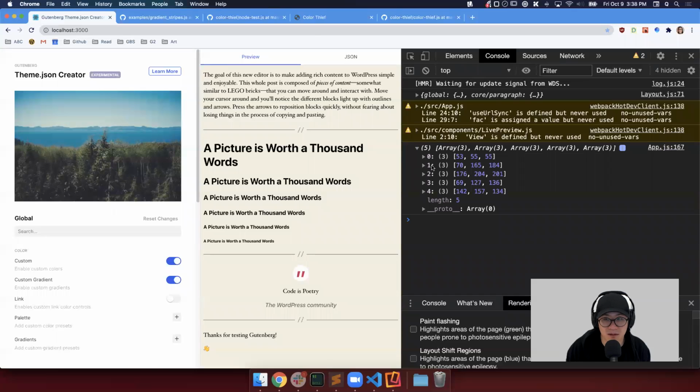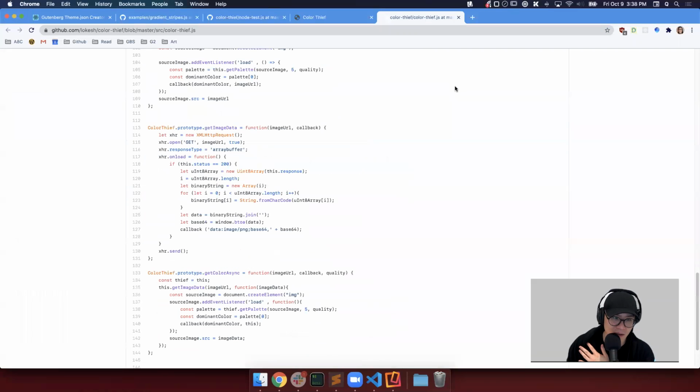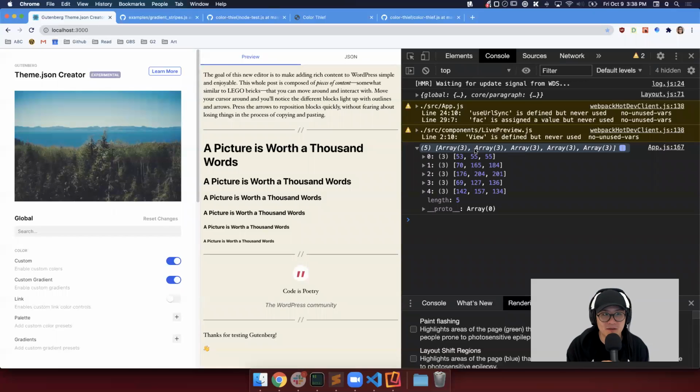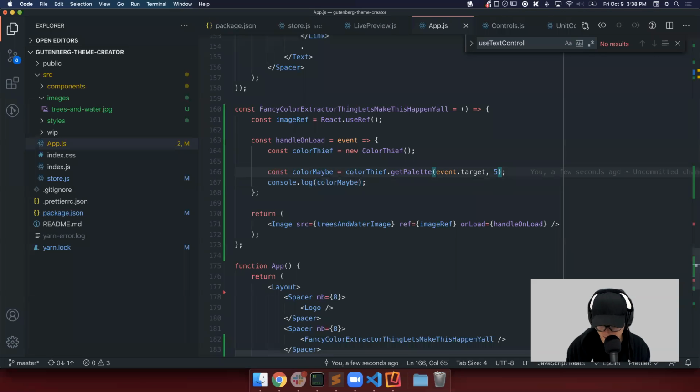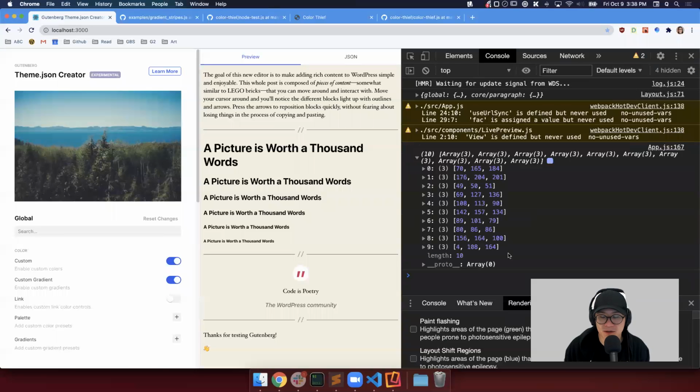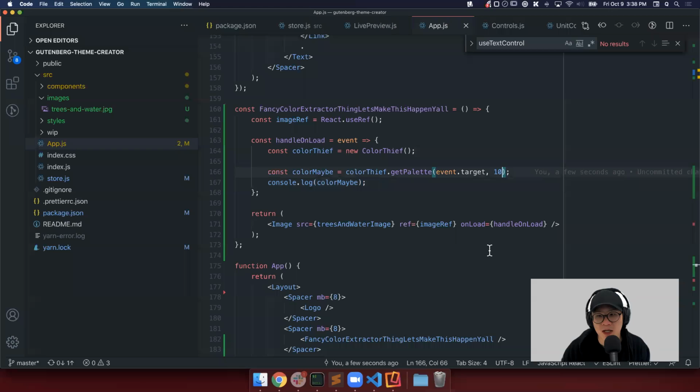Oh, there we go. So the reason why I said it's kind of strange is because I think normally this stuff happens in an async way. This one didn't. But I guess I'm not complaining because I have my colors. So I have 5 colors. Let's say I want to get 10 colors. So now I have 10 colors. Great. So this is the RGB. I need to map those to hex codes.